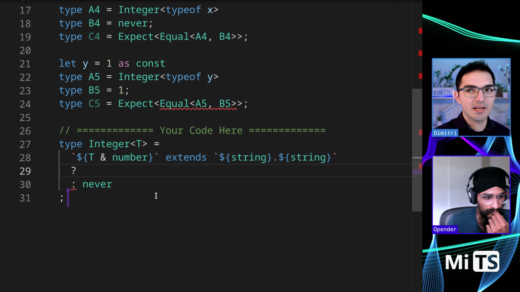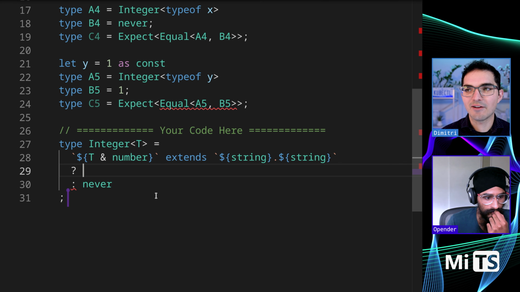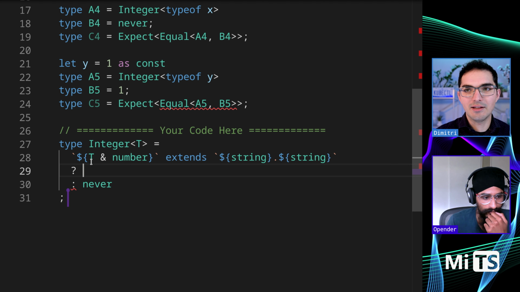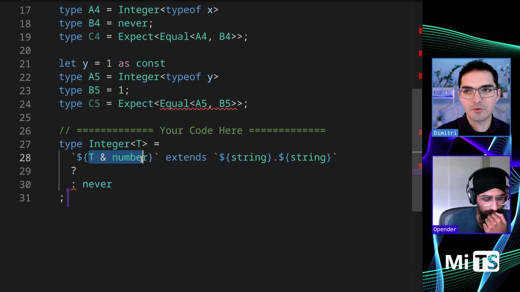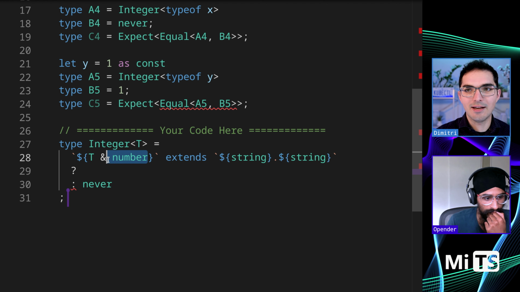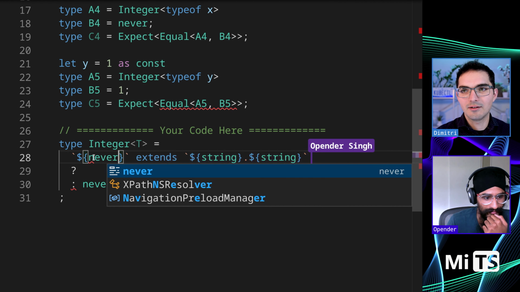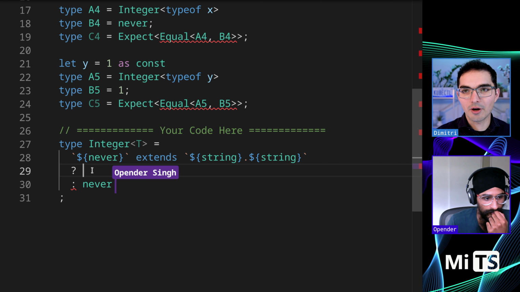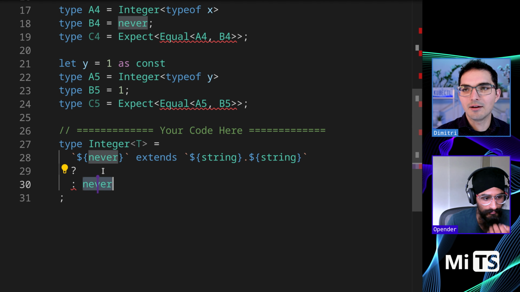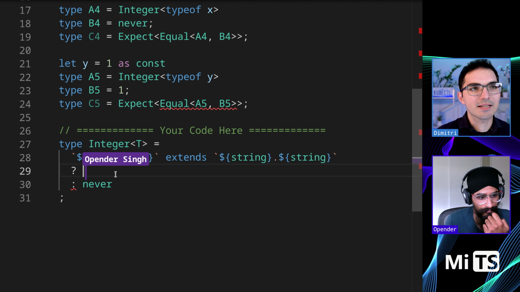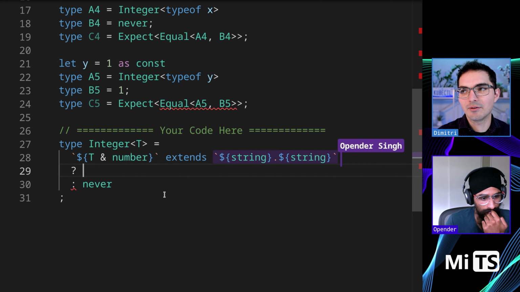So we're saying if the intersection of T and number is never, that is to say if it's not a number, this will equate to never, and then never in here will always go to the false case, and then we're going to return never anyway. Because I flipped it like this, actually we're going to do it this way.